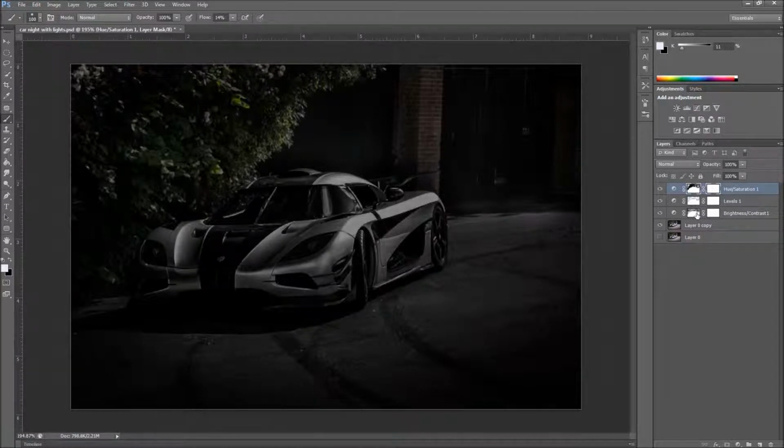Now what we need to do is we're going to go down to our brightness and contrast, and we're going to click on our layer mask with the white foreground color. And what we're going to do is we're going to make the ground here look like it's spilling with light from the headlights. And we're going to do that now. We're going to put the flow to 100%. And we're just going to go over it.